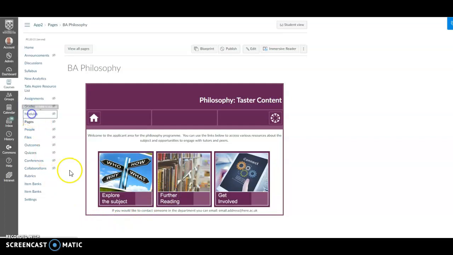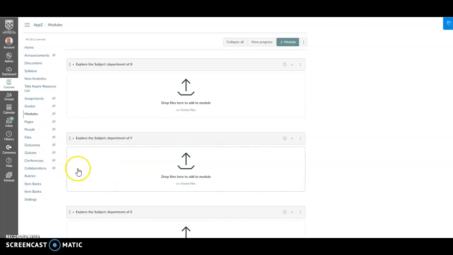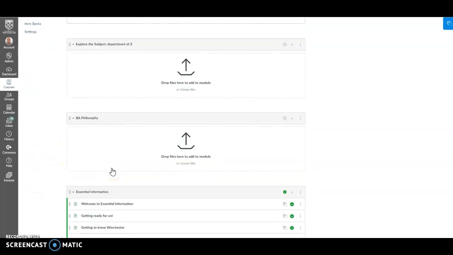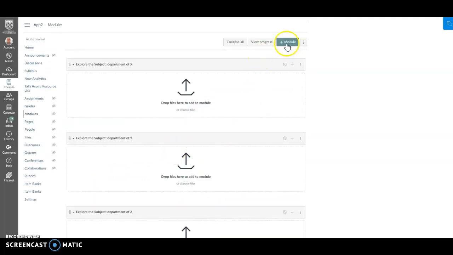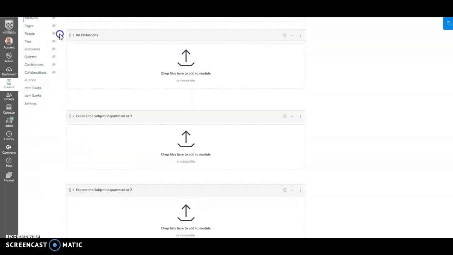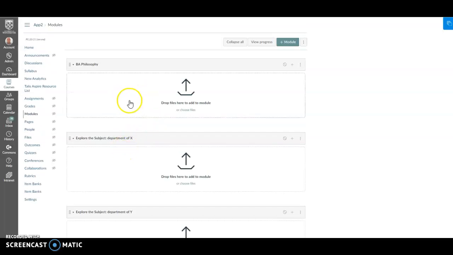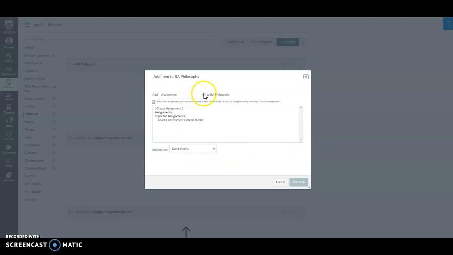Okay, if I go to the modules page, you are probably from your own use of Canvas accustomed to using modules like this. And you'll notice that I've previously created one called BA in Philosophy. If you hadn't already done that, you could just use the Add Module button up here to create one, but to save a bit of time, I did that earlier. So I'm just going to drag that up to the top to make it a bit easier for me to find it.